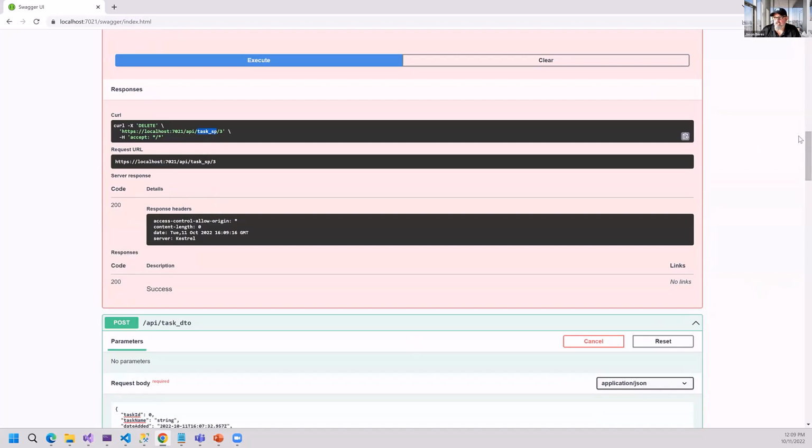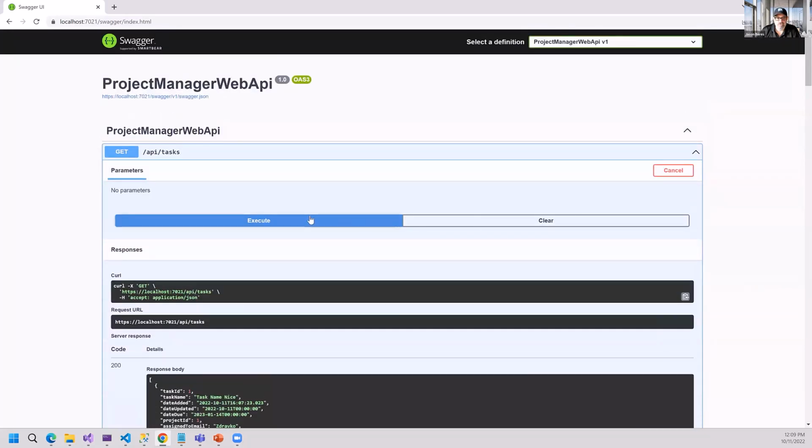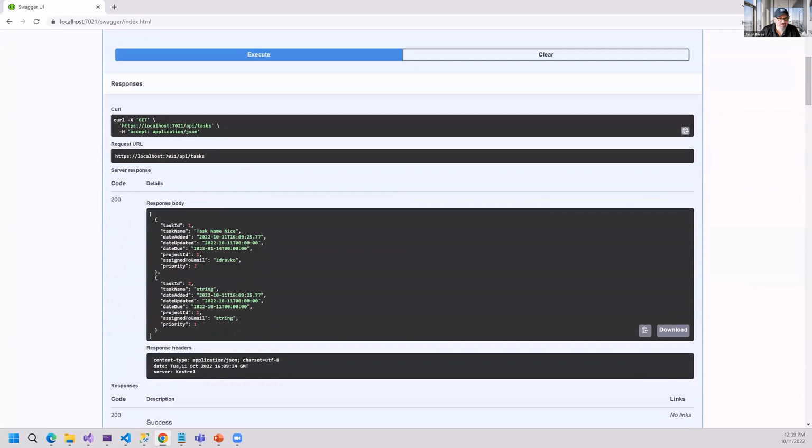Task 3 should be missing. And that was all using the stored procedure. If I execute this, I've got task 1 and 2. Task 3 is gone. I think you get the point. Pretty cool, huh? All right. Thank you, Eric, for continuing to answer questions.